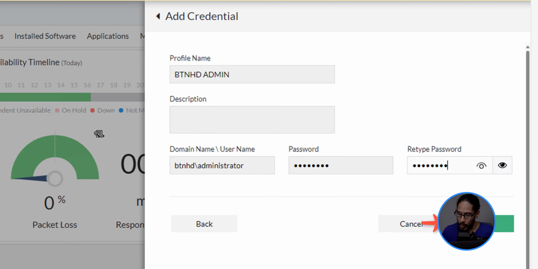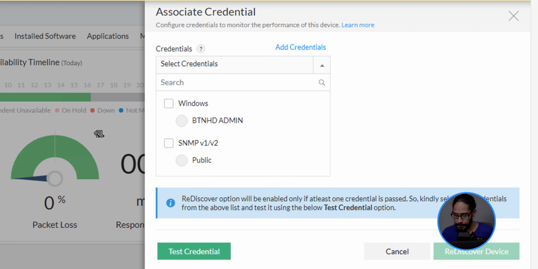I do recommend creating a separate account for this particular section here for OpManager. And then make sure that service account, let's call it a service account, has limited access to the servers that you want to manage using OpManager. Okay. We're going to click on save.